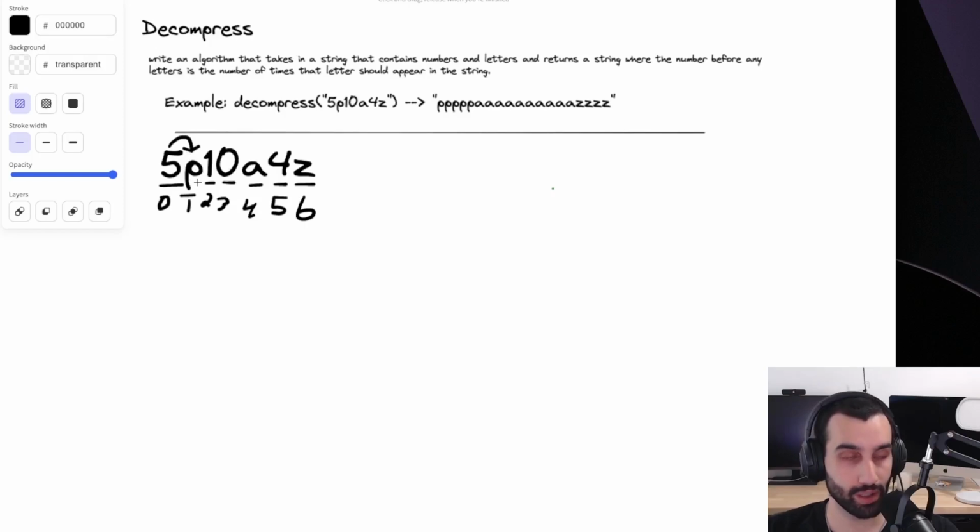P is important, or our letters are important, because we need to copy that letter X amount of times, X being the number before it. So we need to make sure we also keep a way to keep an eye on 5, because without 5, we don't have any instructions for P on how many times it should repeat itself.